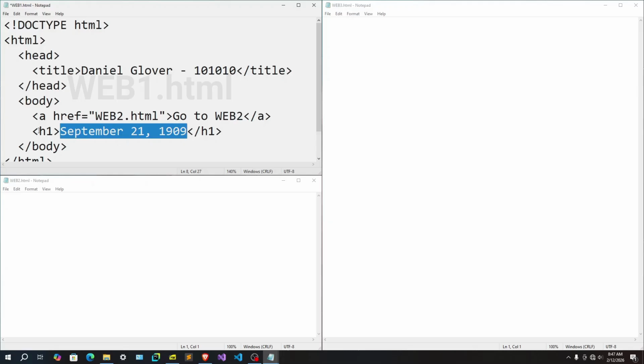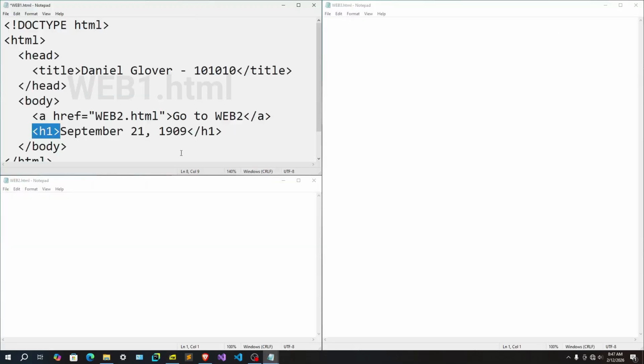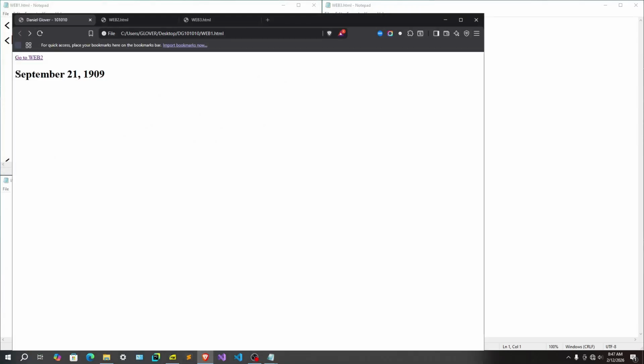Now in HTML we have different headers, so I didn't explain that earlier. We have header 1, which is the largest, all the way to header 6. Header 1 is the largest and header 6 is the smallest. And since the question told us to use header 1, header 2, and header 3, you'll be able to see the difference. You see that header 1 is bigger than header 2 and header 2 is bigger than header 3. For now, let's save the changes, go to our browser and have a look. You can see we have our link on top, and right below it we have what? September 21st, 1909. That is our date of birth using header 1.